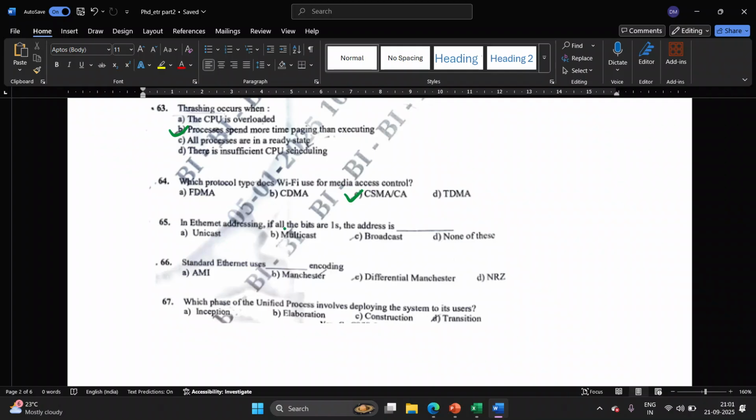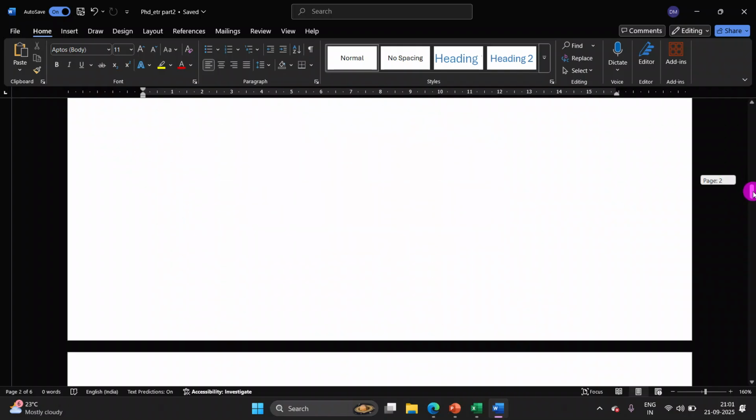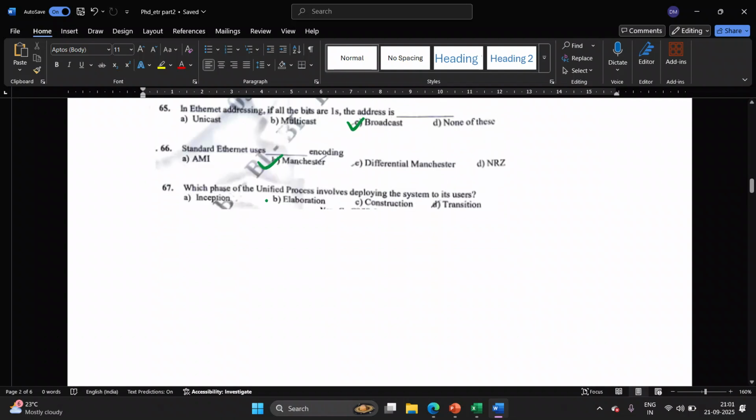In Ethernet addressing, if all the bits are ones, then the address is known as broadcast address. Standard Ethernet uses Manchester encoding. Next question. Which phase of unified process involves deploying the system to its users? It's the transition phase.